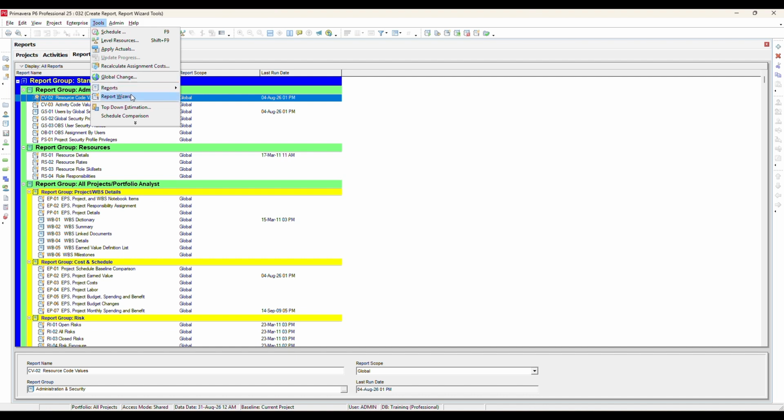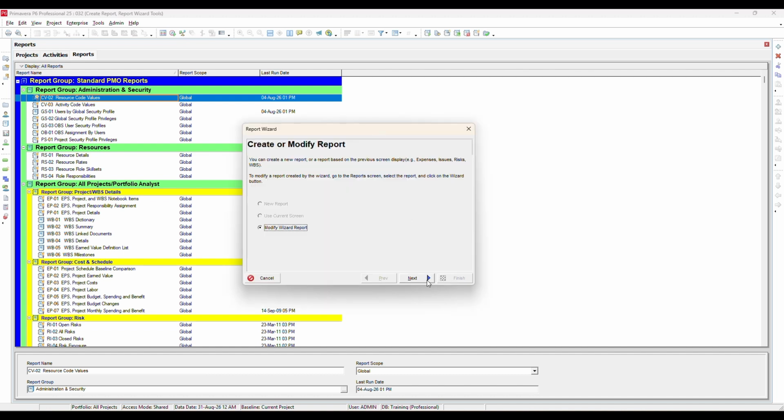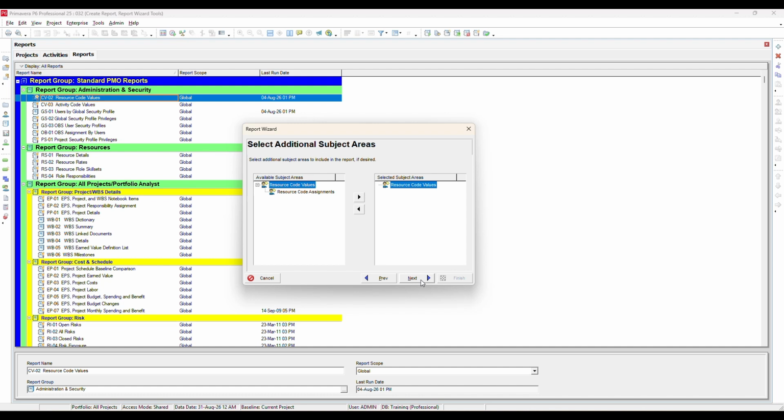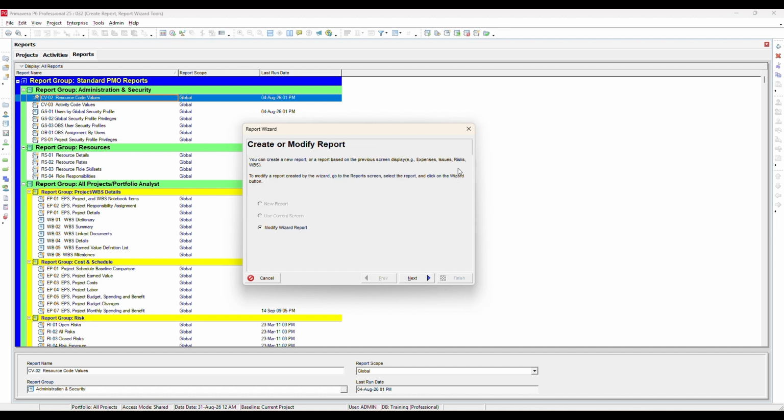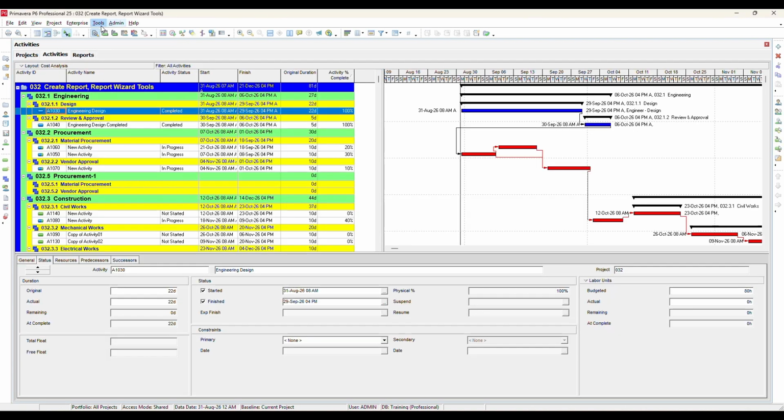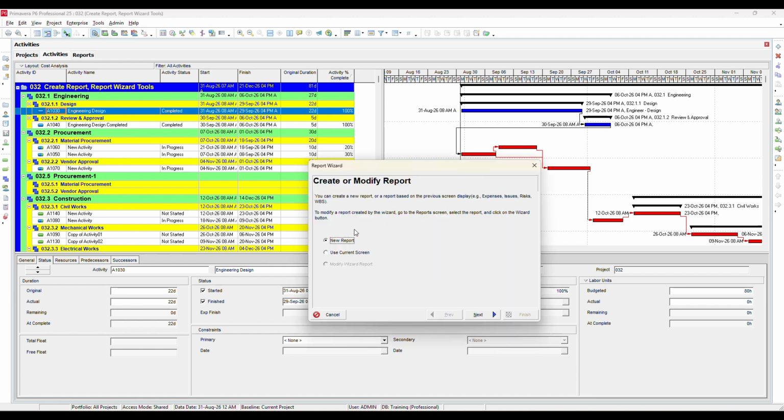Now, let's explore the Report Wizard option. Go to Tools, Report Wizard. Here, you will notice that the Modify option is available, while the other 2 options are grayed out and cannot be selected. This is because we are currently accessing the wizard from the Reports window. Now, switch to the Activities window and open the Report Wizard again. This time, you will see additional options such as New Report and Use Current Screen.